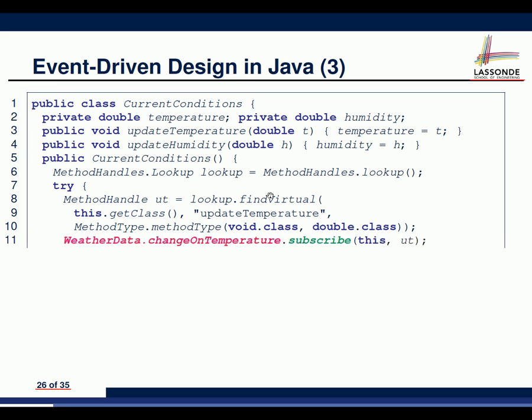Now, this is how we subscribe. If you look at line number 11, that's how we add this particular observer into the events. We simply say weatherData.changeOnTemperature, which is of type Events, right? And then when we say subscribe, we subscribe two things. Number one, this, which is the current object for the observer we're talking about. And then also the method handle, the method reference. So we don't really try to pass the method directly. We just want to delay its execution.